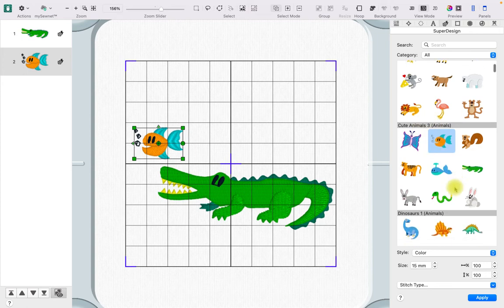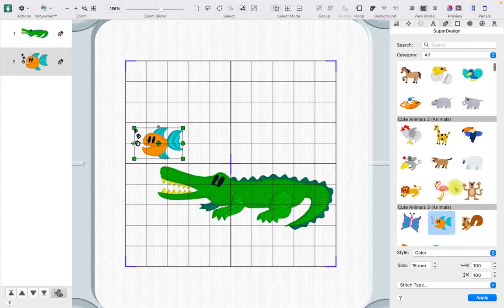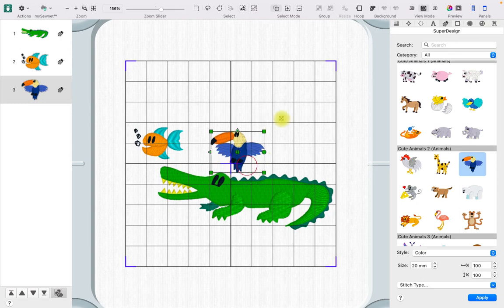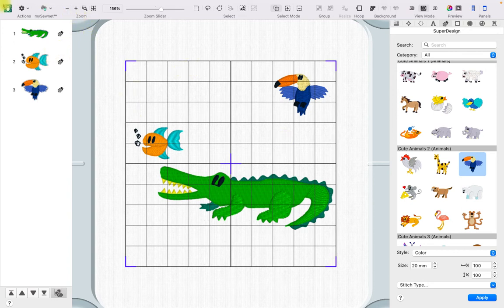And let's put in a bird. We'll grab the toucan. And make him smaller too. We'll make him 20. Okay, and we're going to say apply. So there's our little bird. Okay, so we have all three of our items, and remember how I said you can, so now I can click on each one individually.